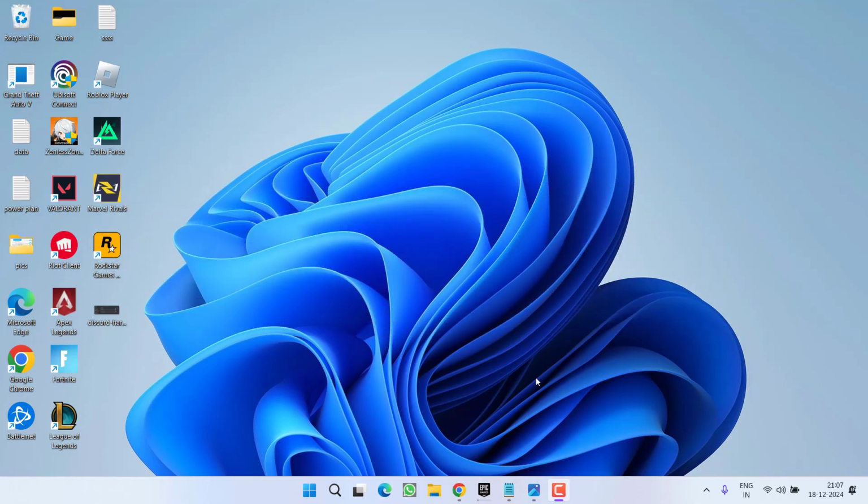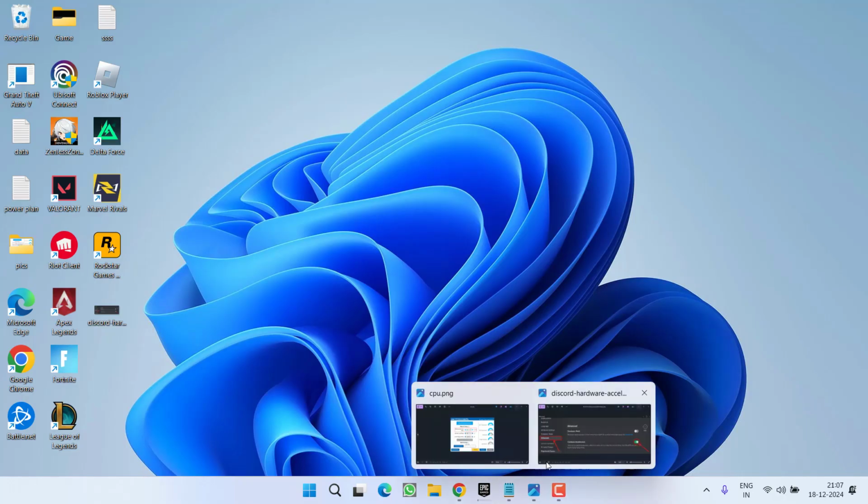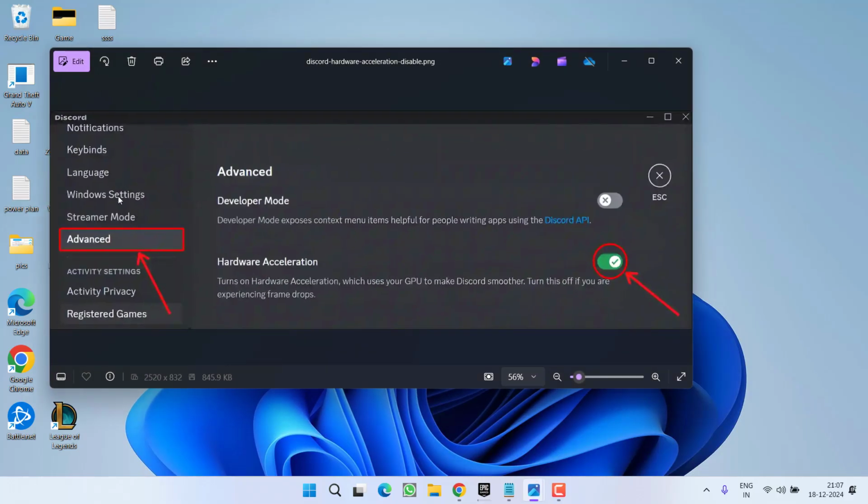First of all, in the basic step, I recommend if you have installed Discord on your PC, go ahead and turn off the hardware acceleration. To do so, launch Discord and click on the advanced settings. In the settings menu, you will find the option of hardware acceleration. Go ahead and turn it off.